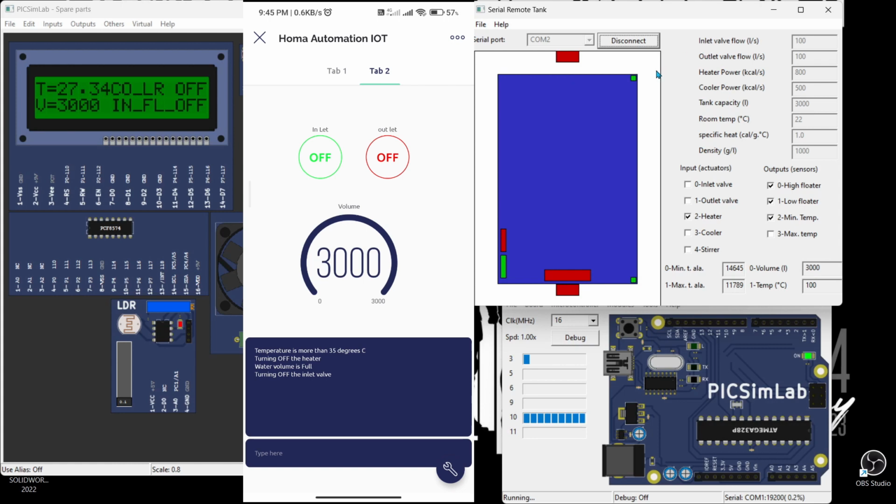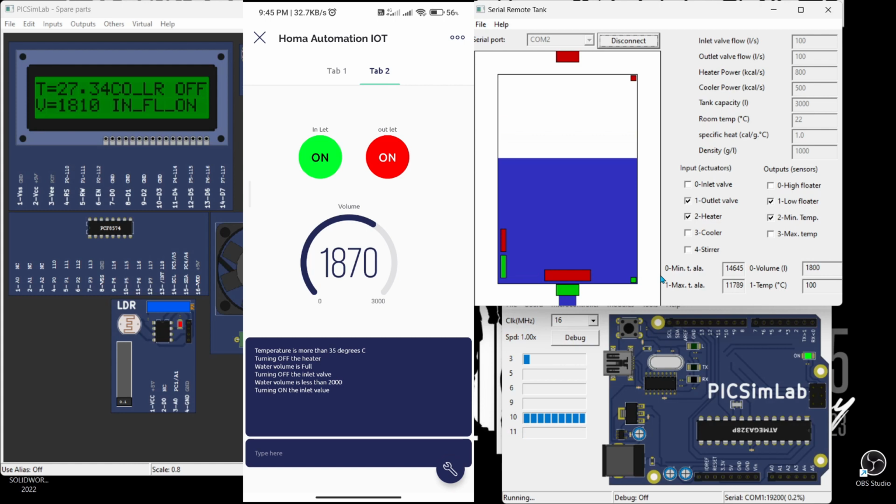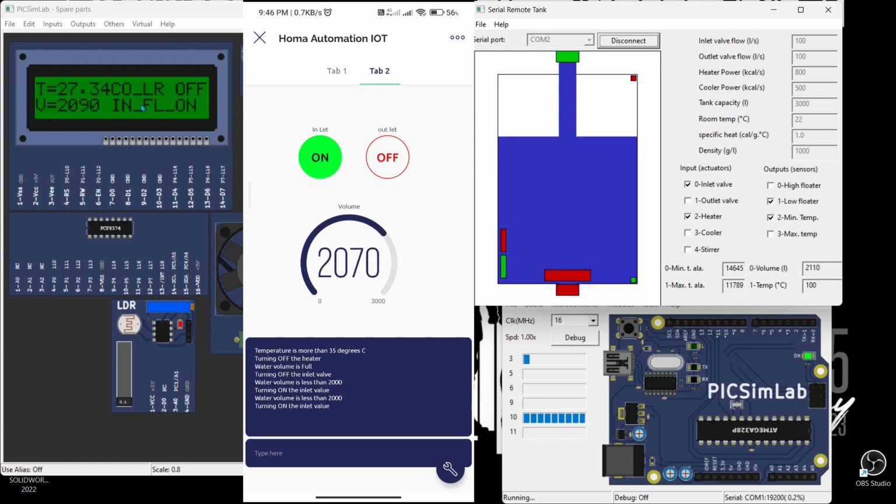Now I'm going to turn on my outlet. If my tank is full, I need to turn off the inlet. If my tank is less than 2000, I need to turn on the inlet. See, now my tank has reached 2000, so my inlet valve will automatically turn on. That requirement is also displayed here. Now I'm going to turn off the inlet. See, all the operations done in my mobile application are displayed on this CLCD display. Now my volume is 2000, so I can turn off my inlet valve.